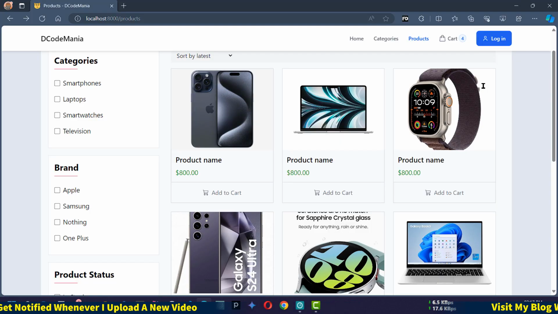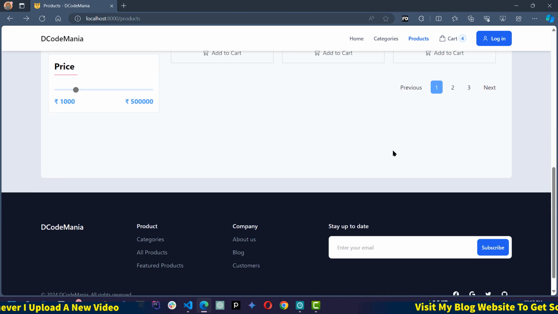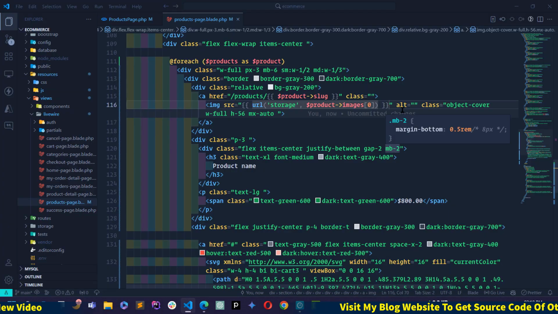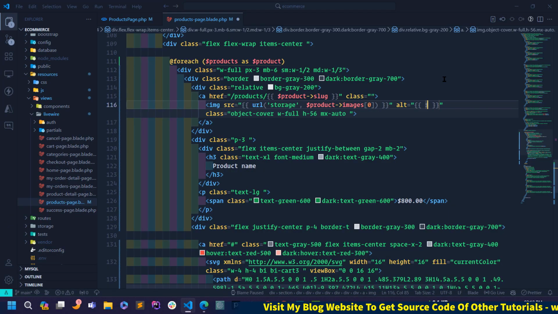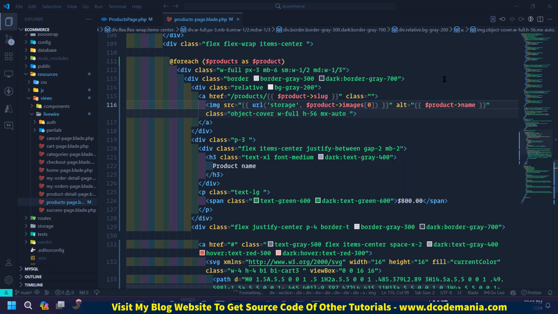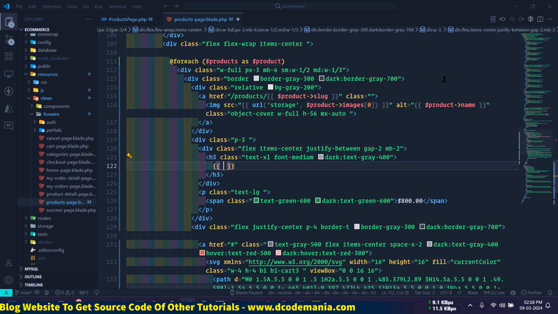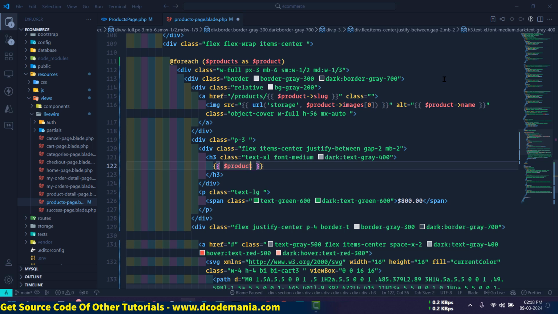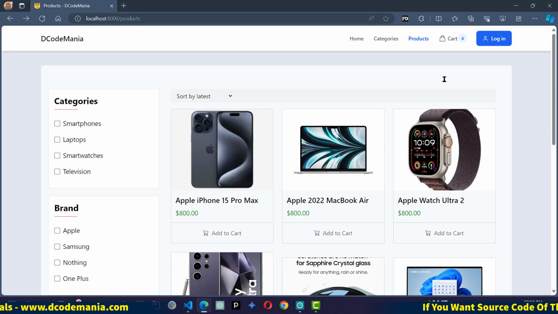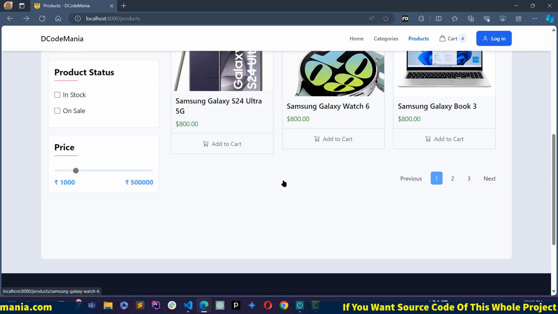If I save this, then you can see only the first image is showing for all. Okay, now in alt I will write product name, and here I will display the product name. Okay, if I save, then you can see the product name has been updated.